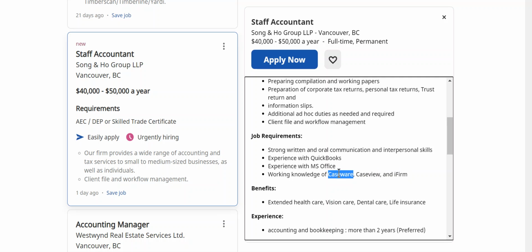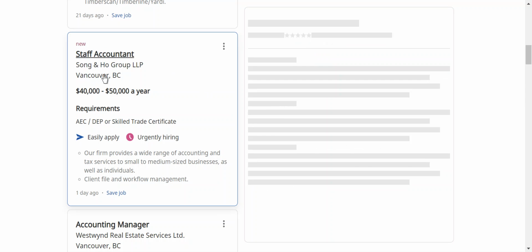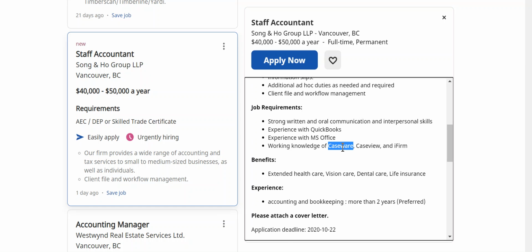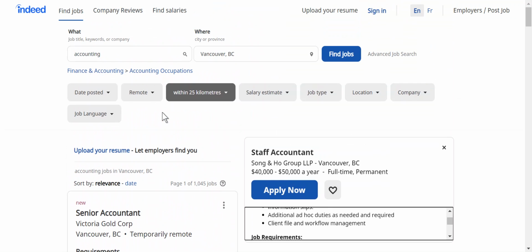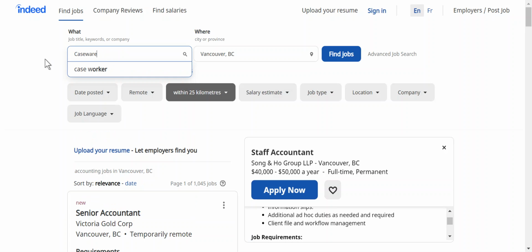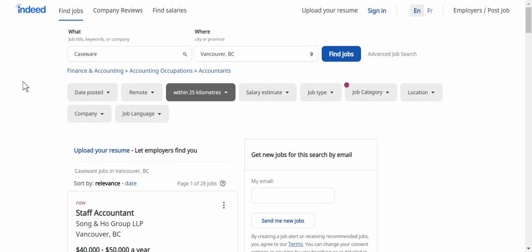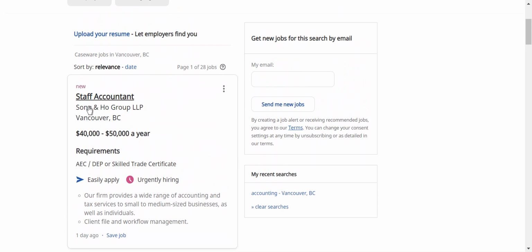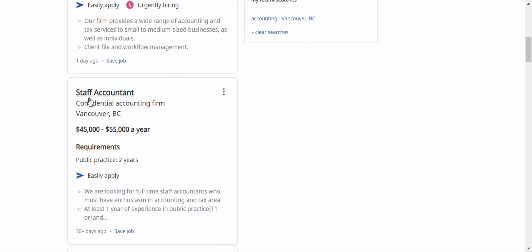Now, with that said, that might only be software that this particular company right here deals with. So what I do is I go in a little bit further, and I would go with something like Caseware, and I would actually go back and search the actual product and see what companies actually use this tool. So I type in Caseware, and it says here there's 28 jobs, which is kind of interesting, that specifically have asked for Caseware. So there's this company, and it looks like a staff accountant. Oh, this is a different one.